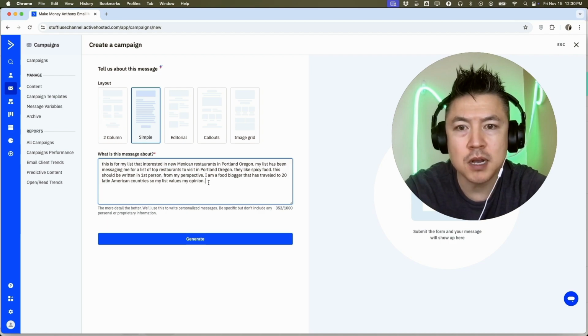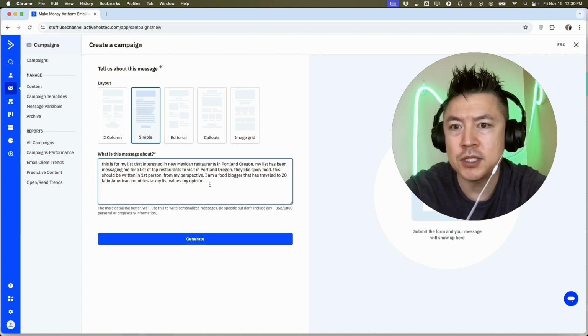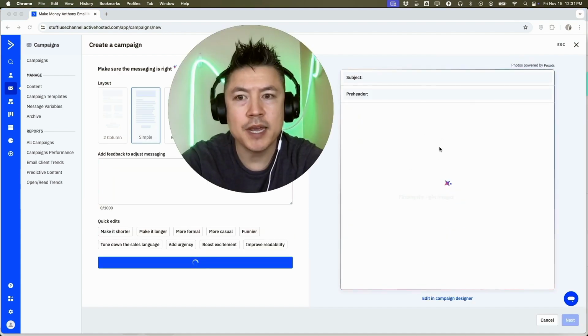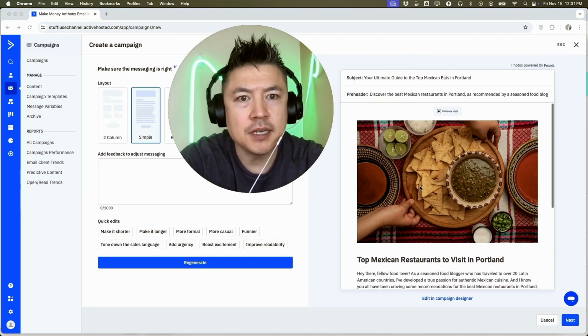I am a food blogger that has traveled to 20 Latin American countries, so my list values my opinion. So let's go ahead and click on generate. Okay, it's processing right here on the right. Okay, so here is the turnout. So you can see right here, they added an image.